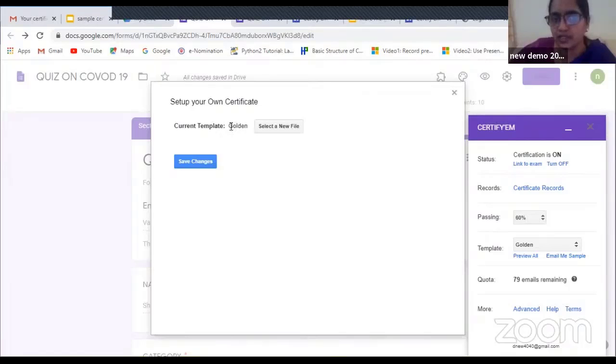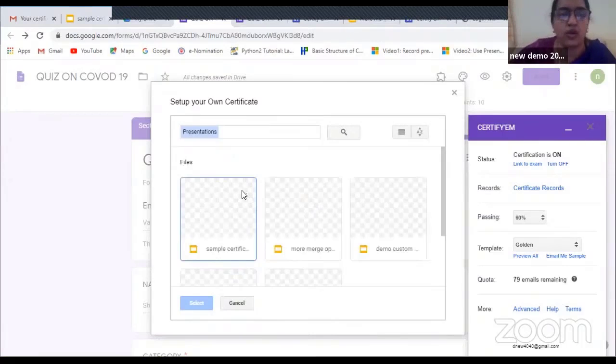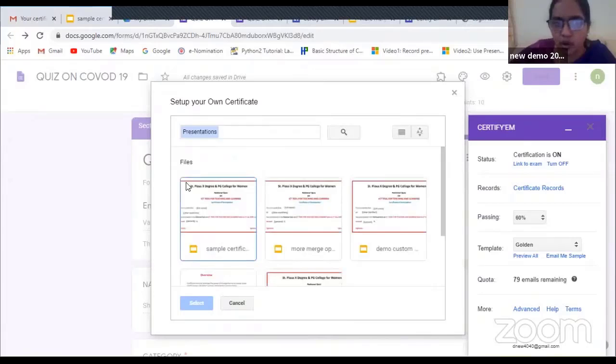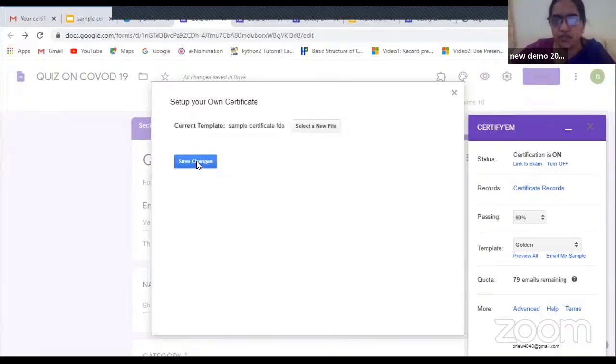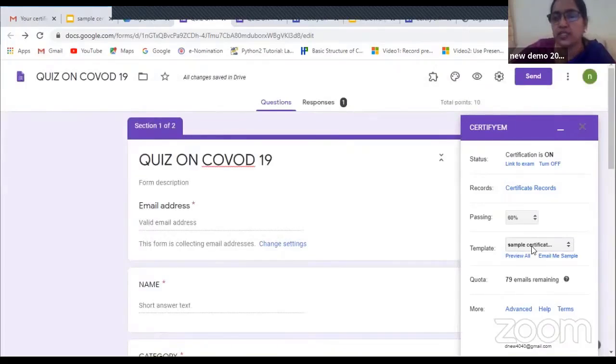The default one that you have selected is golden, but that is a predefined template. I want to select my own one, I mean, the one we generated. All that we have created will be stored in the drive. So from the drive, you choose the one I have created just now, sample certificate FDP. I will select that, click on select and save changes. So it will reflect here, it will show you sample certificate is the one that you have selected. So this is how you can create your own customized template and then use that one.